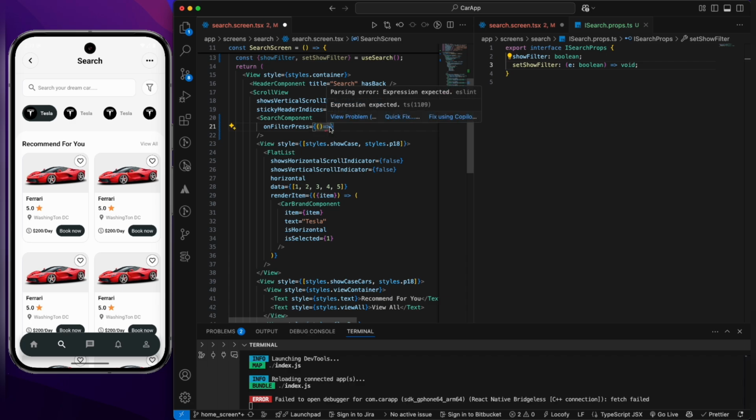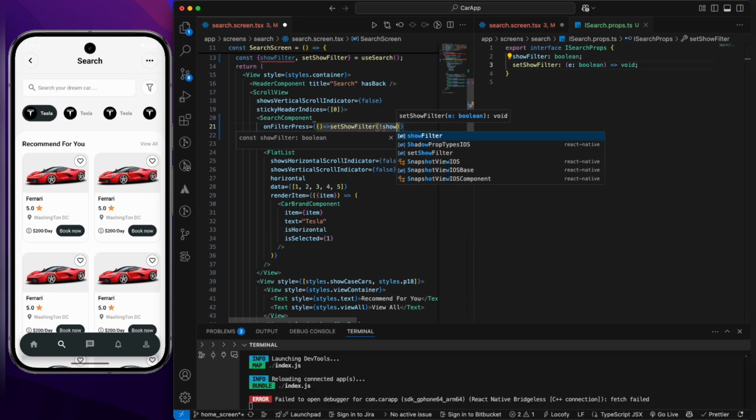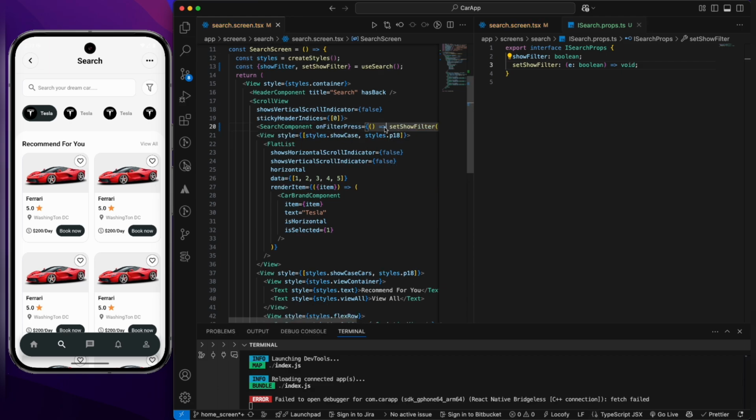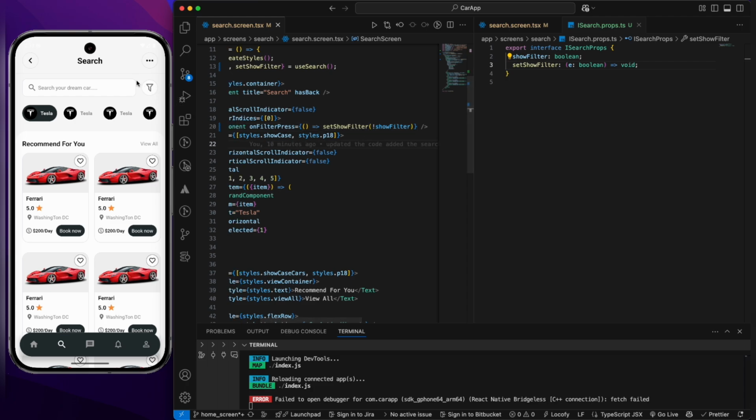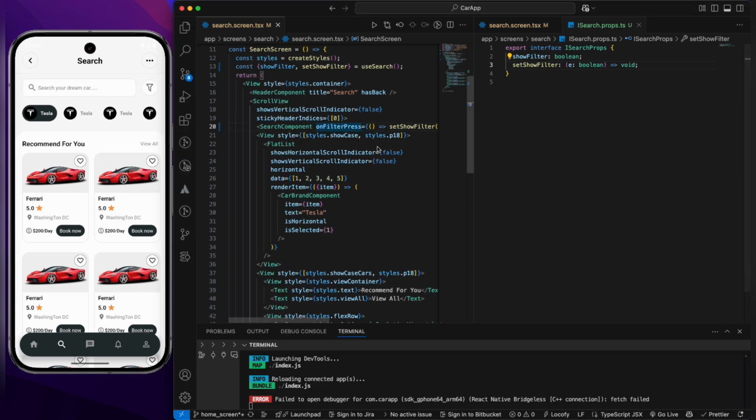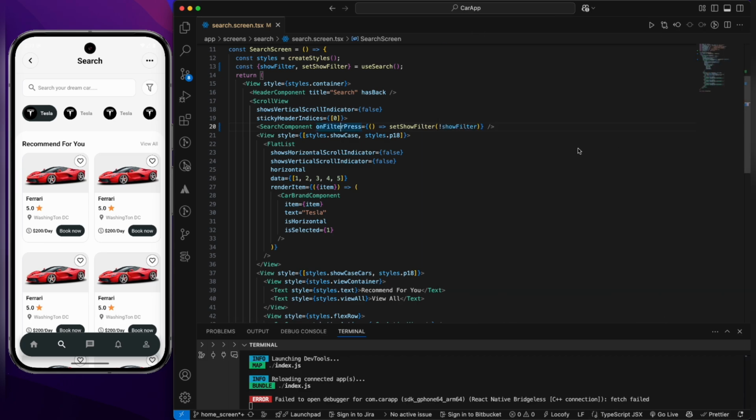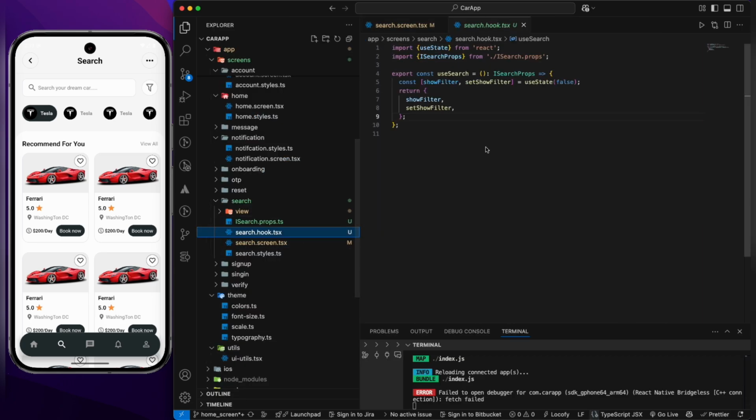And now what you have to do, on this on filter press, it will obviously not give us anything. So I'm going to set show filter of exclamation show filter. So it will be vice versa. So if show filter is true, it will make false. If it is false, it will make true, and vice versa in endless loop. Okay, that's it. I hope you got the point of this hook thing, right?